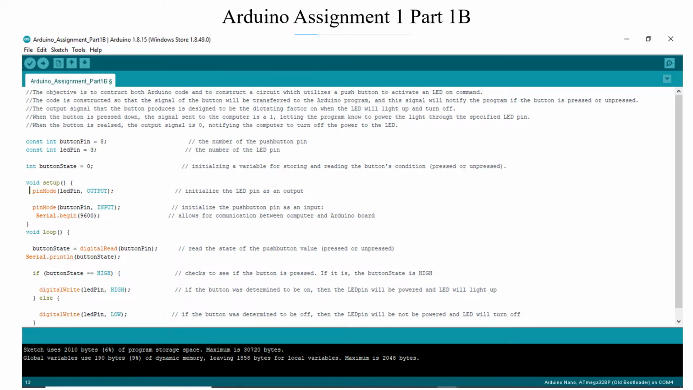Here in 1B, the objective was to construct both Arduino code and a circuit which utilizes a push button to activate an LED on command. The code is constructed so that the signal of the button will be transferred to the Arduino program, and this signal would notify the program if the button is pressed or unpressed. The output signal that the button produces is designed to be the dictating factor on when the LED will light up and turn off. When the button is pressed down, the signal sent to the computer is 1, letting the program know to power the light through the specified LED pin. When the button is released, the output signal is 0, notifying the computer to turn off the power to the LED.